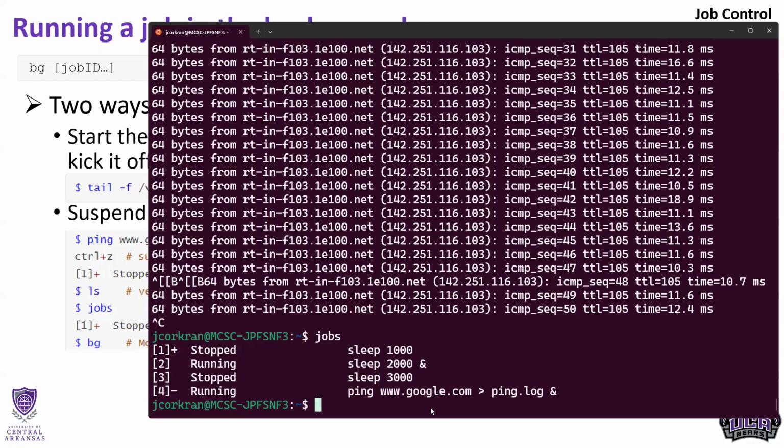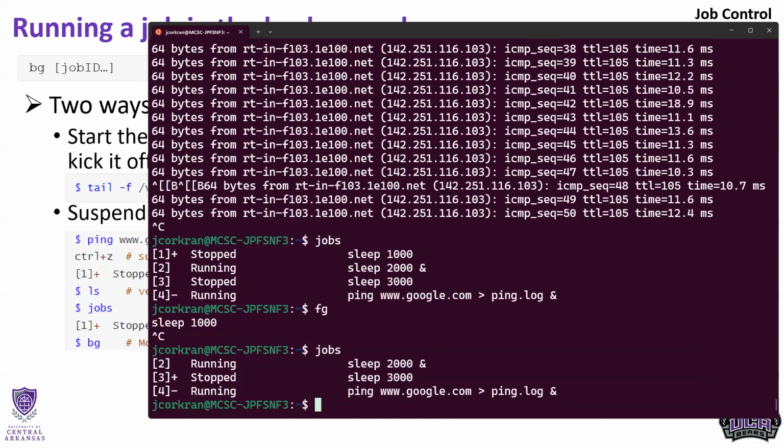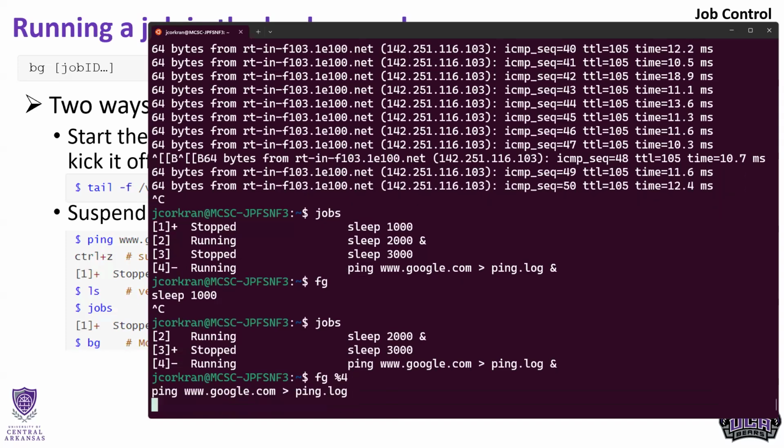Control C. Okay, how do I get into it? Foreground. Foreground, perfect. So bring it to the foreground. Actually, no. I guess something changed on me. So let me Control C that one. Let's see what jobs. We'll just use the 4 there. So if I did fg and then we'll do %4. So now I have it there, and then you said I can Control C it.